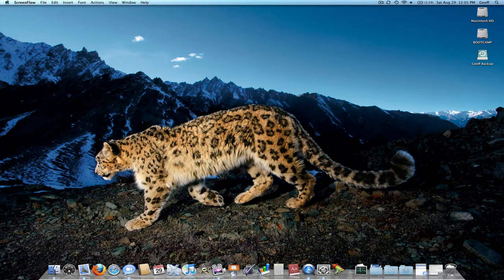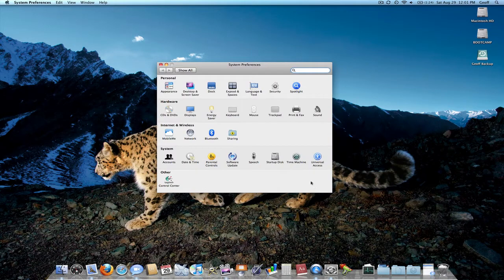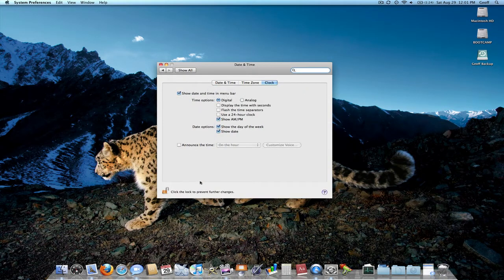So to do this, you just have to go down to System Preferences and click Date and Time. And under Date Options, you'll see Show Day of the Week and Show Date. So you want to click both of those, and now when you look up there, they'll both be there. You no longer have to click it to see what the date is, and that's a nice little feature.